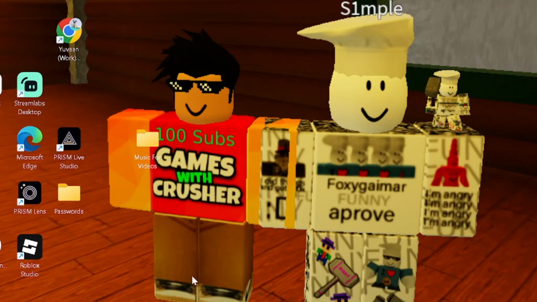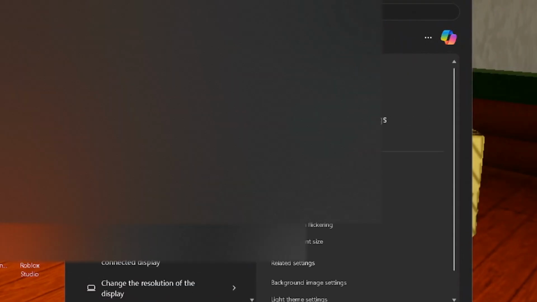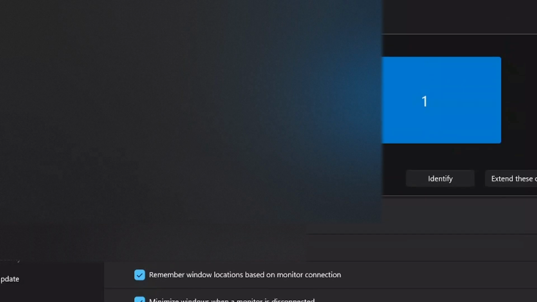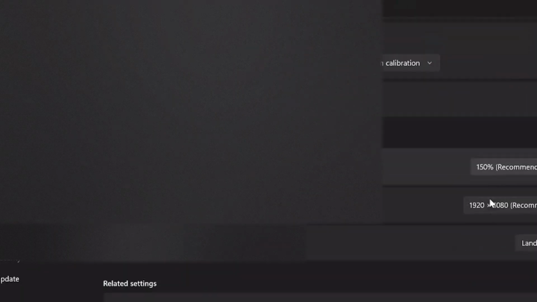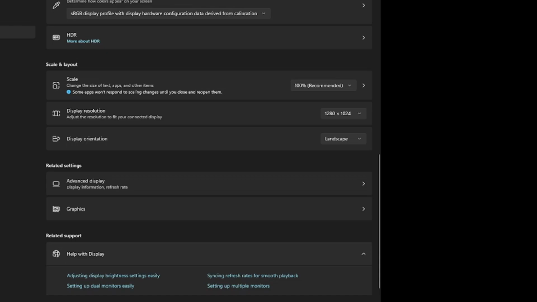Oh, by the way, one more thing I forgot to mention is this special resolution I use. If you guys didn't know, a lot of competitive players use stretch resolution and many people don't know how to do it. For stretch resolution, you want to go to here, search up display settings, click display settings, and then choose which monitor you're going to display it on. For me, that's number 1, and it's 1920 by 1080. You want to switch that to 1280 by 1024, and then it's going to be stretched out.